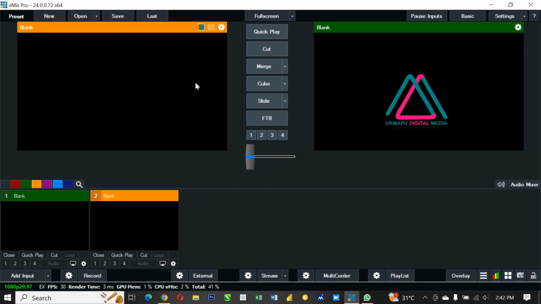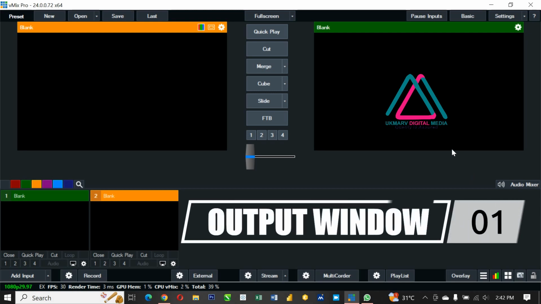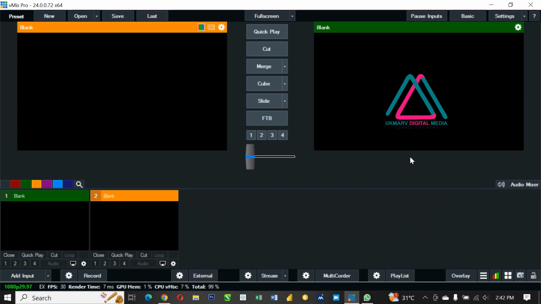So we have 4 main elements of vMix. We have the output window. You can call it the output window. In this output window, whatsoever you do after mixing, adding all your inputs, adding your overlay, it displays here. And once you click on this full screen, it transmits to your secondary window.